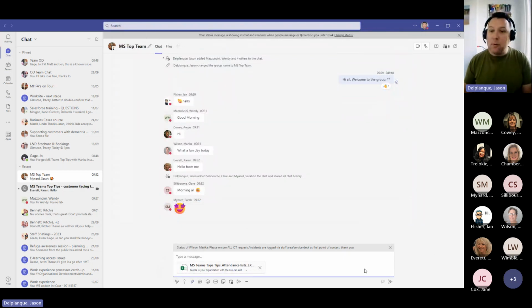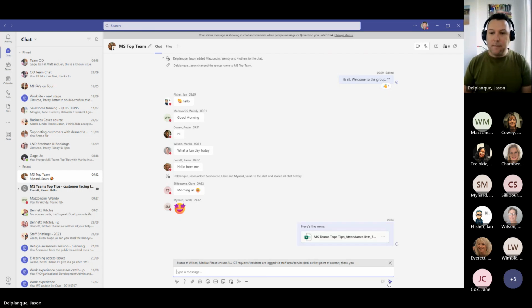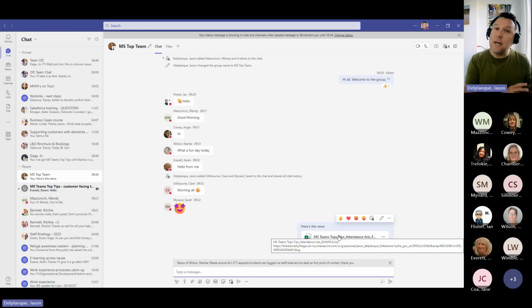It's not visible to anyone yet because I've not hit send. And I'll say, here's the news. And then I can hit send. And then they've got access to this spreadsheet. Now, remember, like we said before, any updates that are made to the spreadsheet are saved here. They're not saved in your drive. So if you want it in the drive, and then for people to update it there and keep it safe, you then need to download it and add it there.